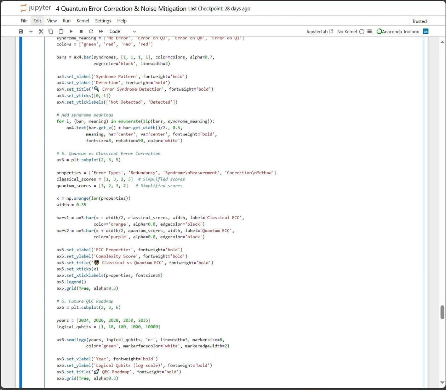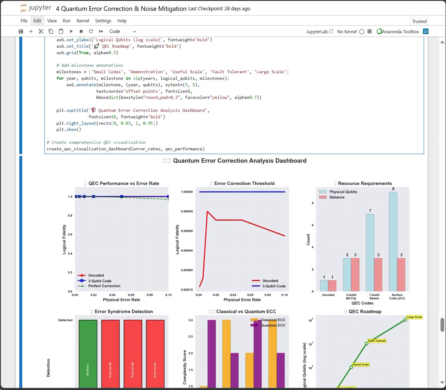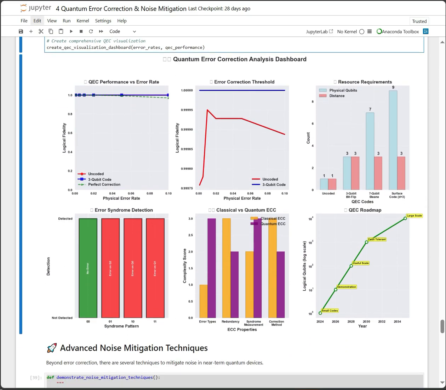Let's go directly to the tables. Here I leave you a lot of the code of these plots. You can get then for these 3 cases the uncoded, 3-qubit code, and perfect correction. Notice that it's not, at least for this simple circuit, a lot of difference in the performance versus the error rate. But in the correction threshold, the uncoded one has this behavior, while the 3-qubit code remains constant because you're perfectly correcting the error.